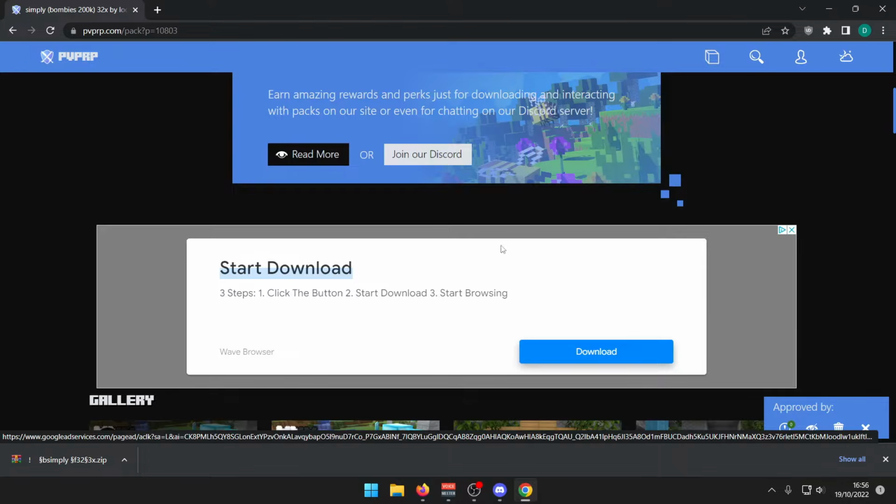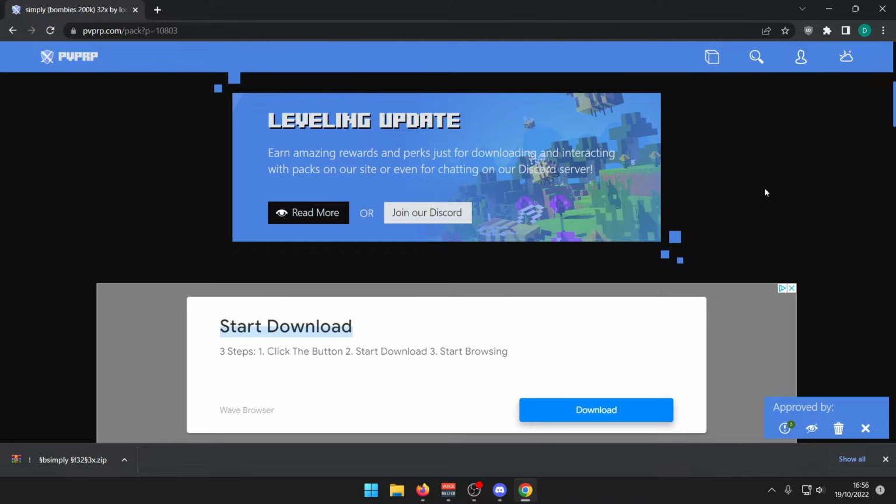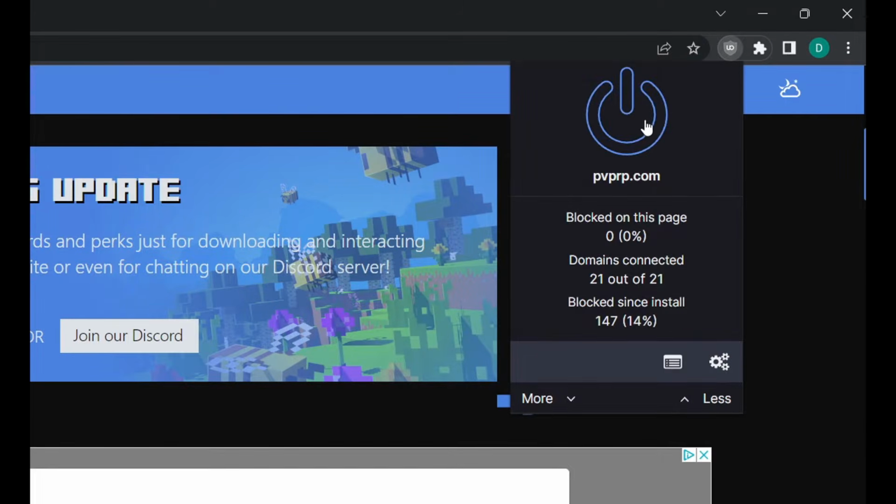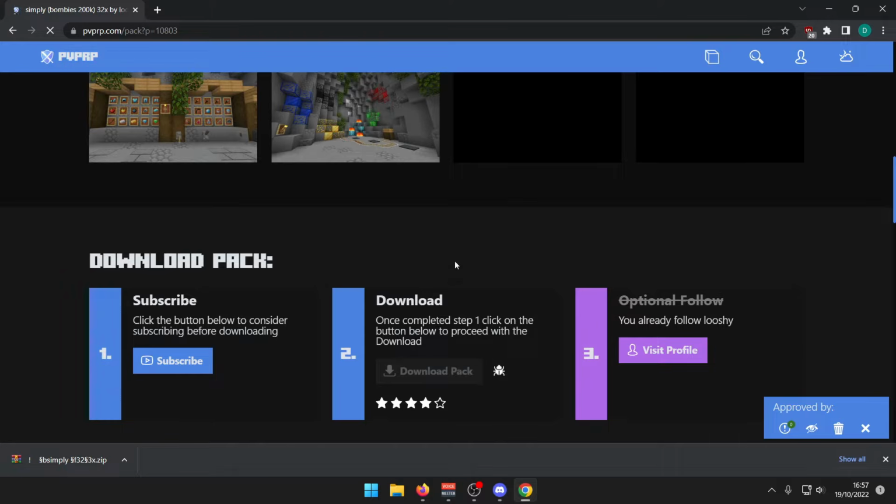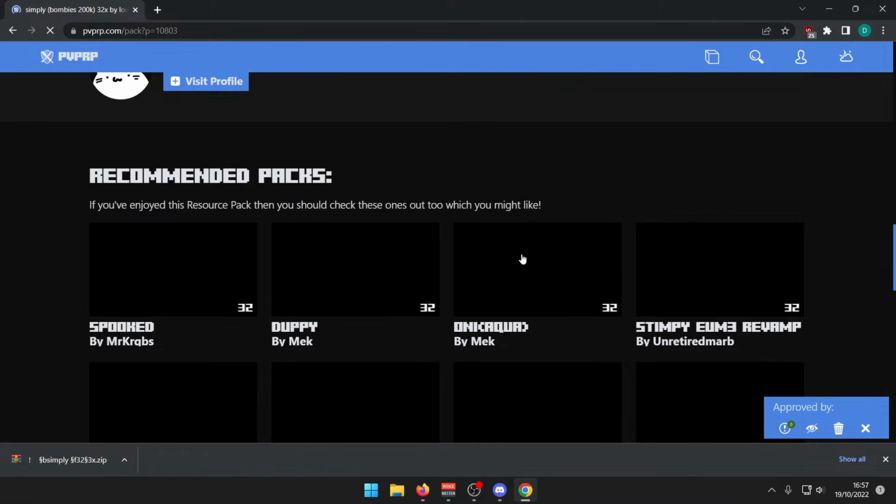If you're having problems with pop-ups and adverts, I'd recommend installing an ad blocker, such as uBlock Origin. Keeping this site up costs money, so that's why we use adverts. But you can use an ad blocker, we don't mind.